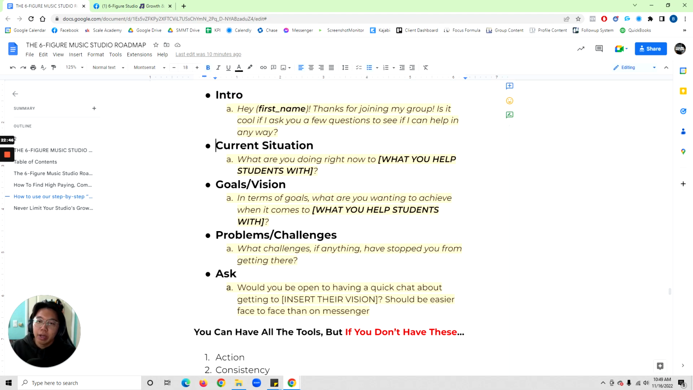You've got an intro, a question to ask about the current situation, their goals and their visions, problems, challenges, and then ask them to book a call. That's really it. It's a really simple 5-step framework. The thing that is most important though is this one, what we're getting into, the problems and challenges.